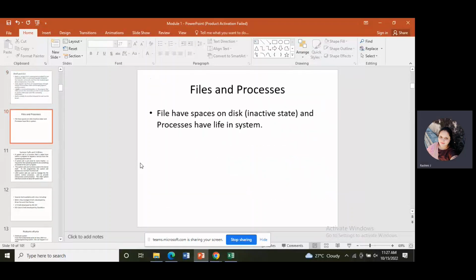So next is files and process. What is meant by a file? A file is a collection of information or a collection of bytes.